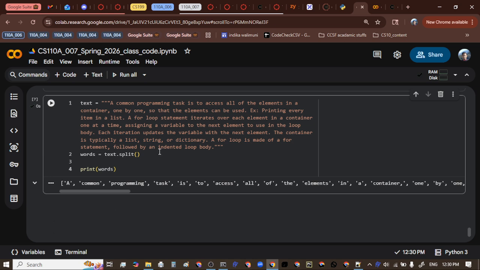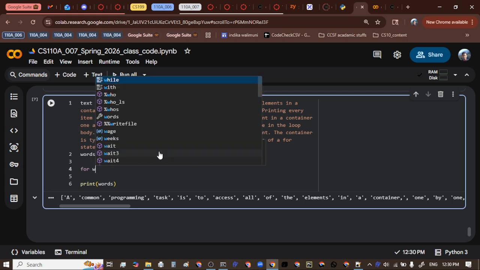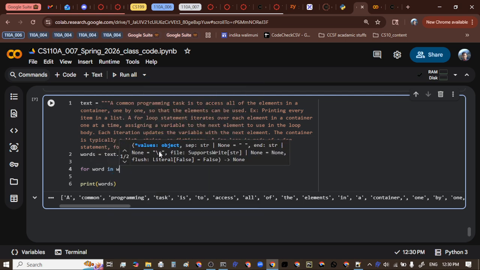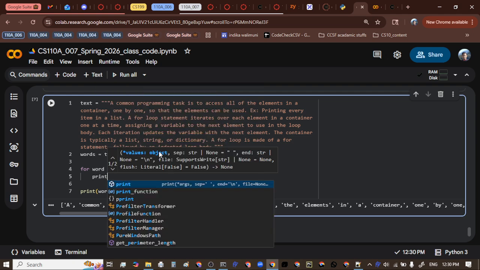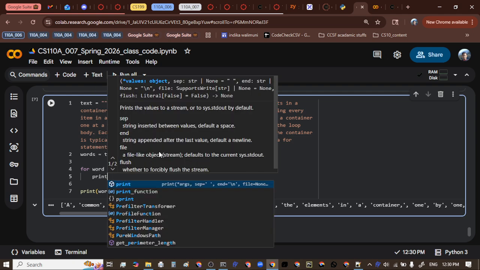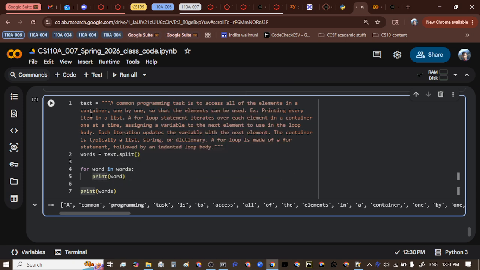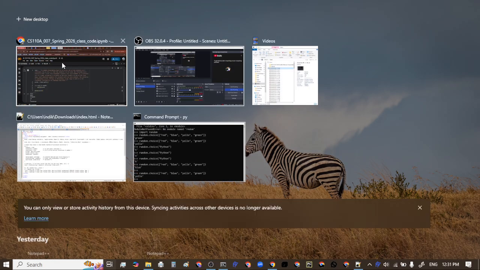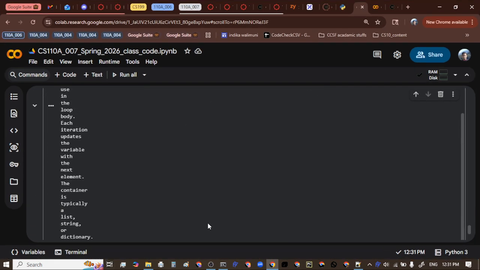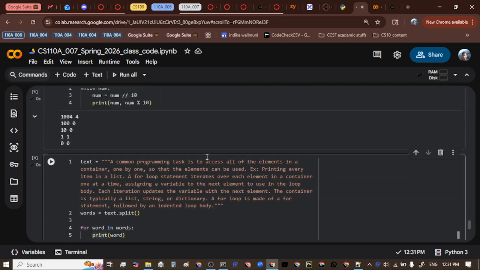So I want to print these words top down. I can use a for loop, right? For word in words, and then print that word. So it's a list of words, and I'm printing them from top to bottom. So that's a list example.